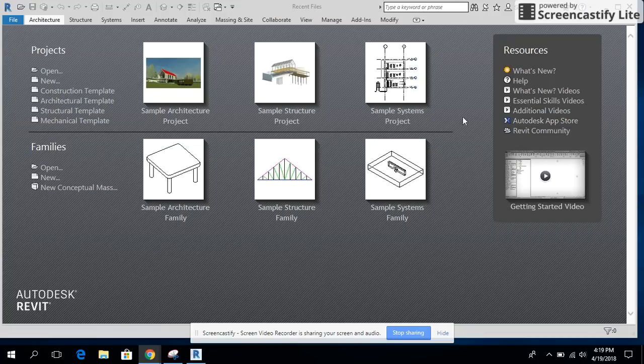Okay, ladies and gentlemen, this is our first Revit tutorial on how to build walls in Revit 2018. You may be using a different version of Revit. That is okay. Most are very similar, and you should be able to create walls in the same way in whatever version you are using.